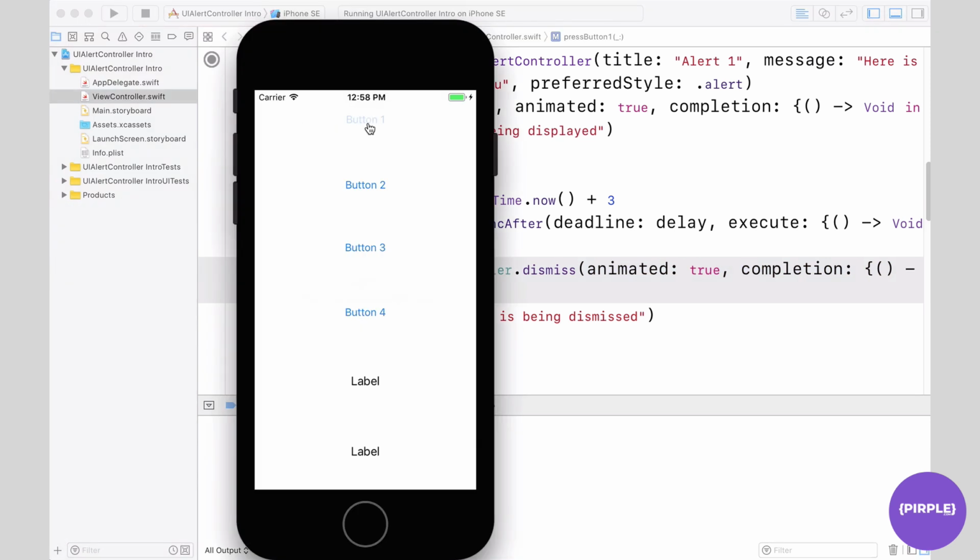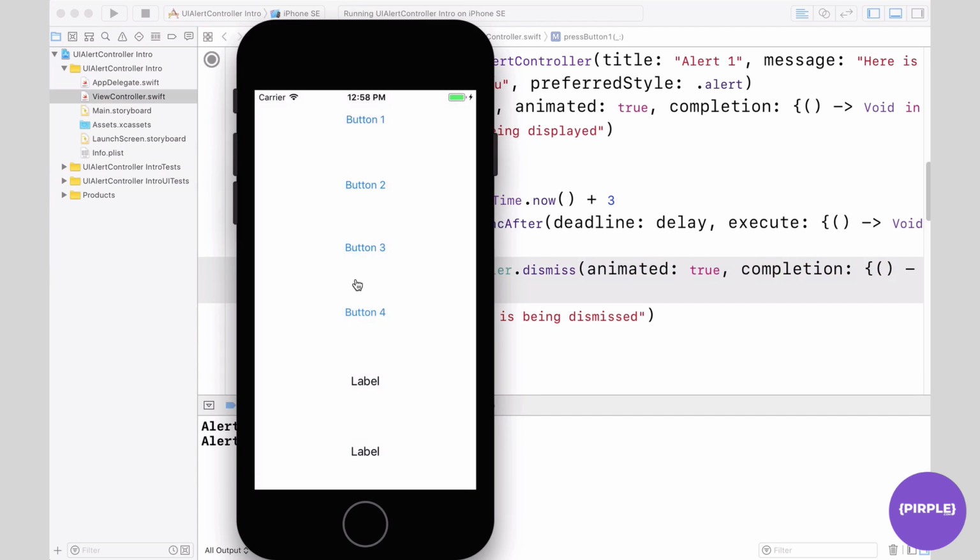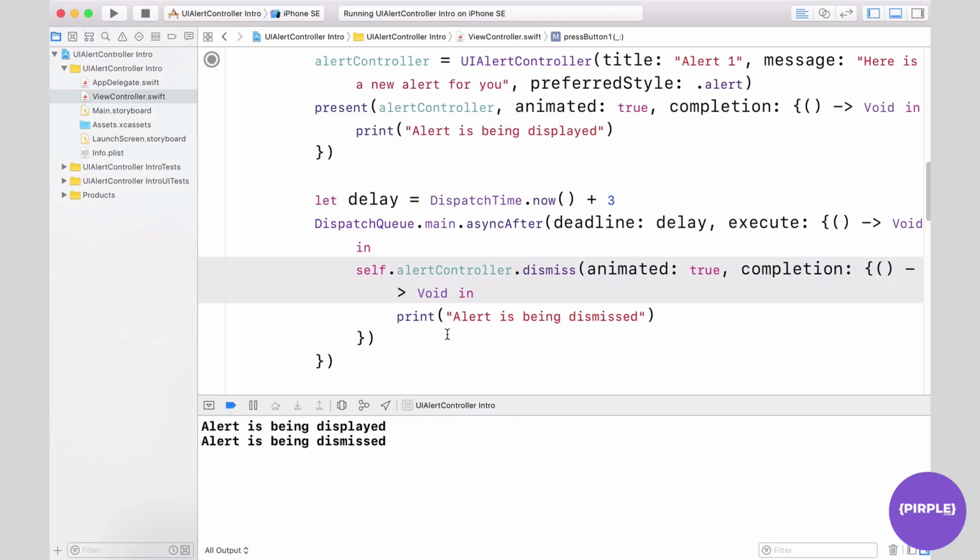So let's go ahead and press button 1, 2, 3, and there we go. It looks like it dismissed just fine. So that's one way of doing things. If it's just a simple message to display, then we can do that, and that is basically going to auto dismiss that message.